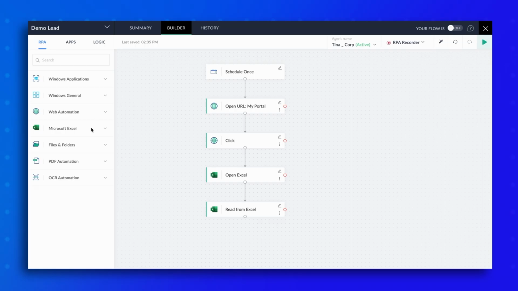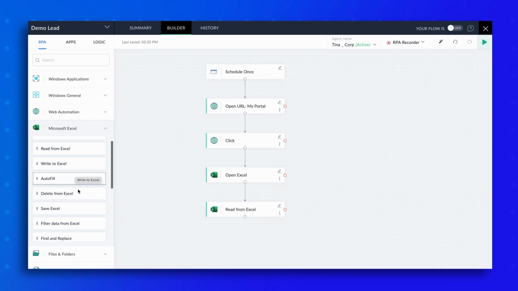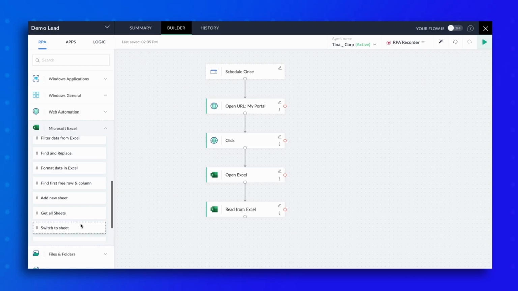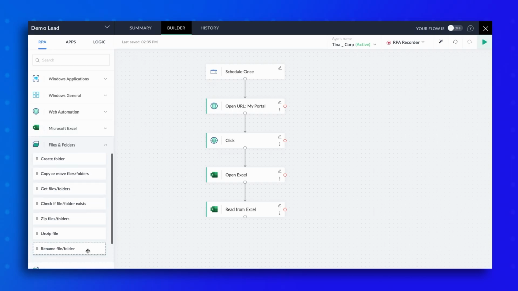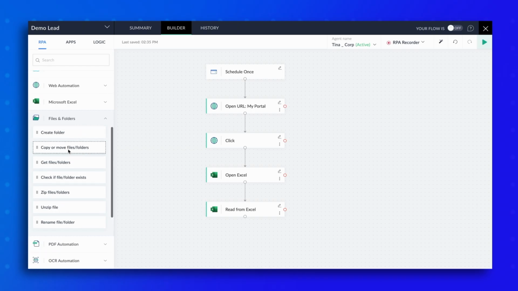MS Excel Actions. Designed specifically for Microsoft Excel, these actions enable you to automate spreadsheet tasks like creating new sheets, reading or writing data, filtering data, or running macros. File and Folder Actions. As the name suggests, these actions help you efficiently manage your files or folders. You can perform tasks like creating new folders or zipping them.